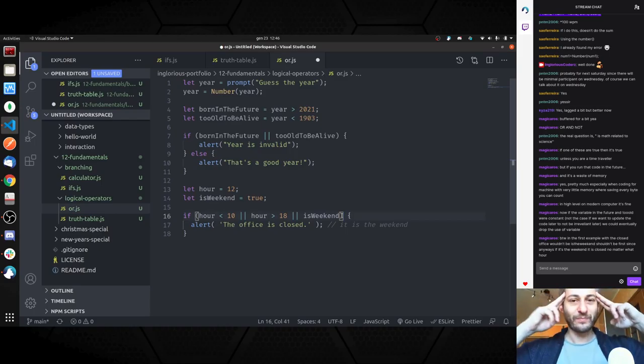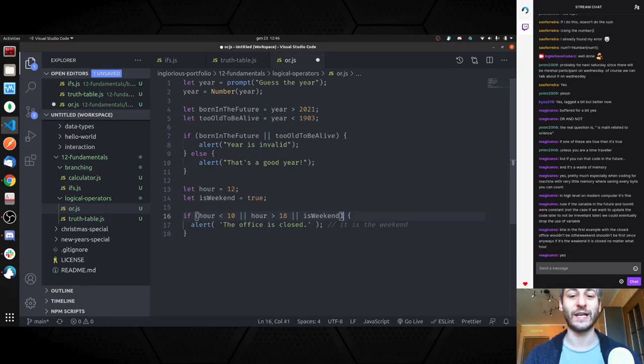Magical Ross is thinking with the optimization in mind, and I totally get you. I'm also like that. In fact, sometimes I do it myself, and I would change this code as Magical Ross is suggesting. If it's the weekend, I don't really care if the hour is less than 10 or greater than 18. So one thing that we could do, and it's the thing that Magical Ross is suggesting, is to place is weekend before everything else. This way, if it's the weekend, I don't even need to check if the hour is less than 10 or greater than 18. If it's the weekend, I'm done. I'm just going to alert the office is closed. If it's not the weekend, then I'm going to see at least if the hour is compatible with office hours.